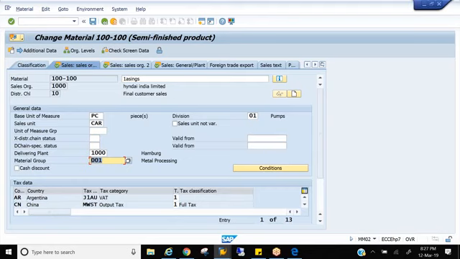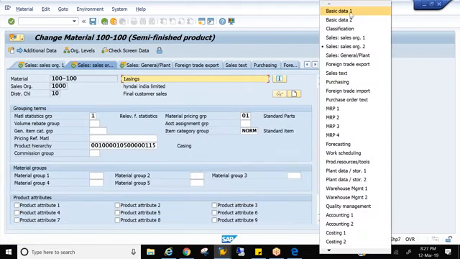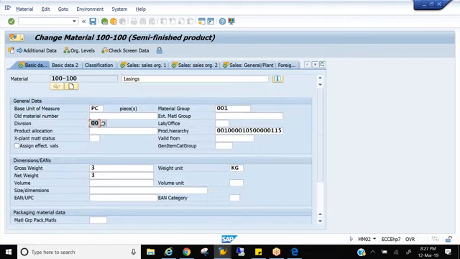So I'll do one thing. I'll change the division here in the sales. You see sales? I'm not in basic data 1, I'm in the sales. Let us change this division. Right? Let me go to basic data 1. You see here? This also has been changed to 0100.